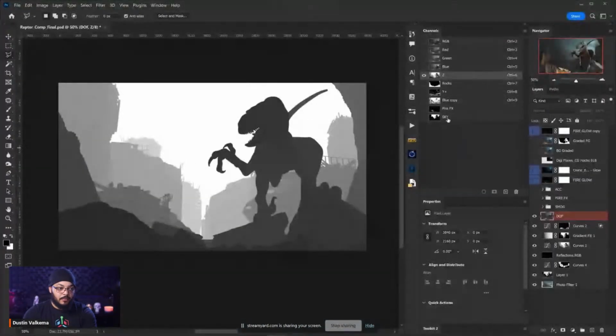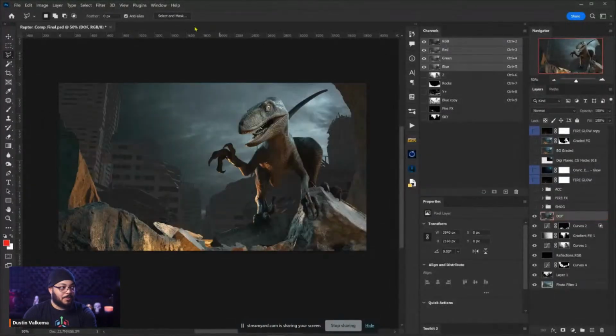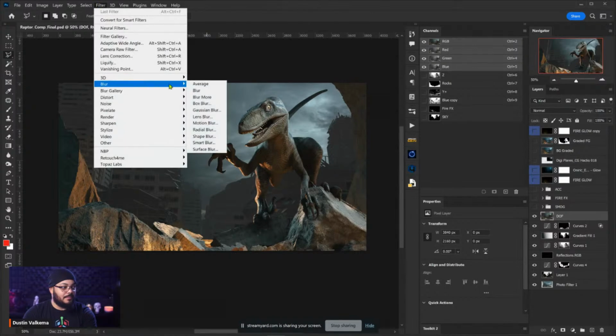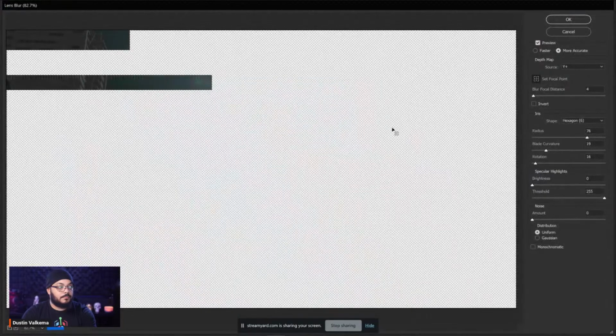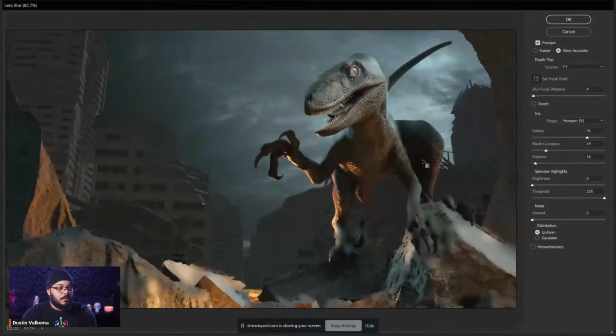And maybe not have my alpha channel selected. We'll head back up to RGB. There we go. And we can repeat. Filter, lens blur. Okay, so it looks pretty crazy at the moment.